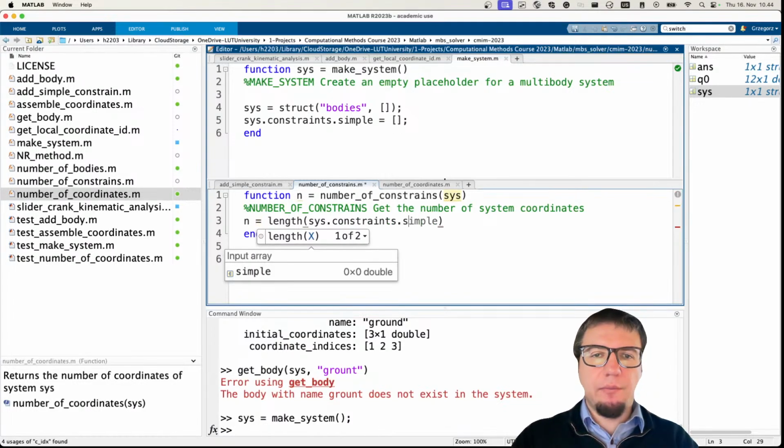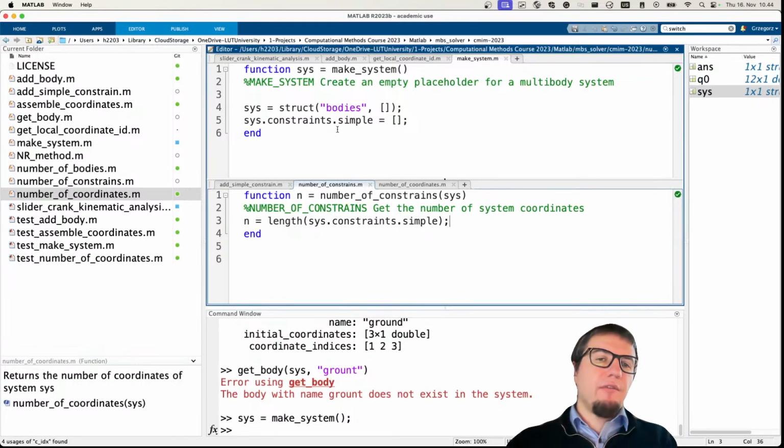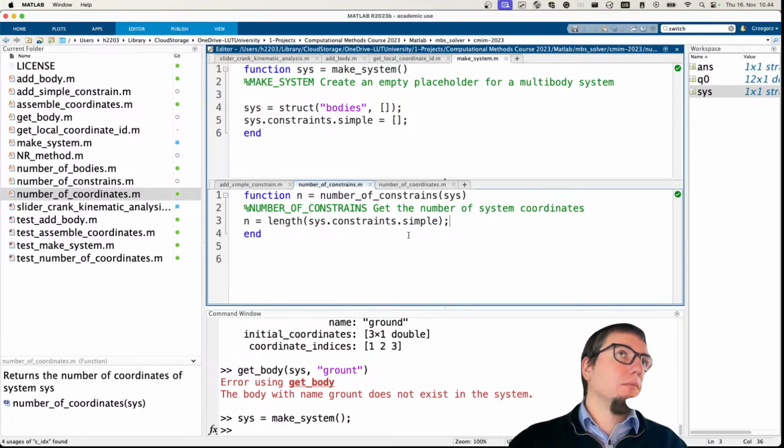Simple constraint. As we have just one type of constraints, and those are just simple constraints, each simple constraint gives just one equation. So one simple constraint relates to one constraint equation. With a revolute joint, for example, it's complicated, it has 2 constraints. A simple constraint is simple, so it has just one constraint.